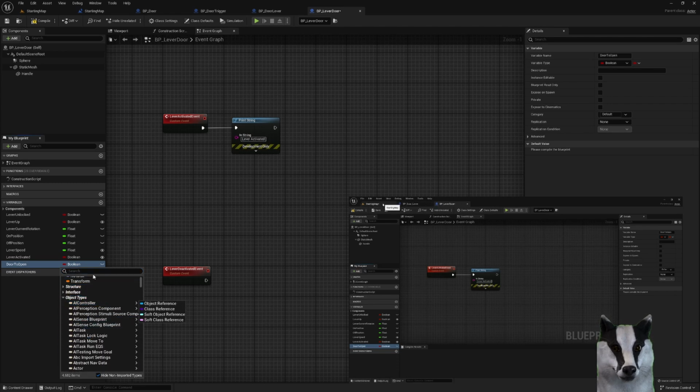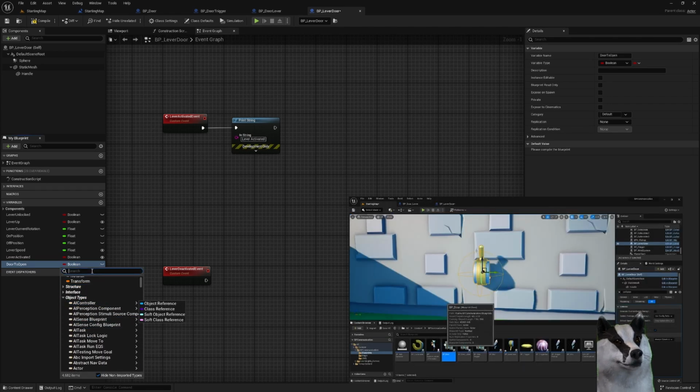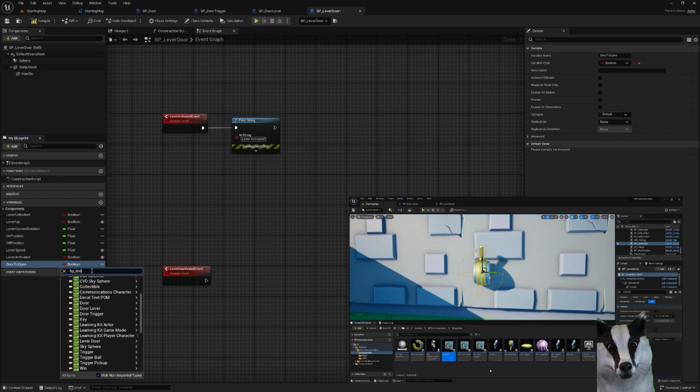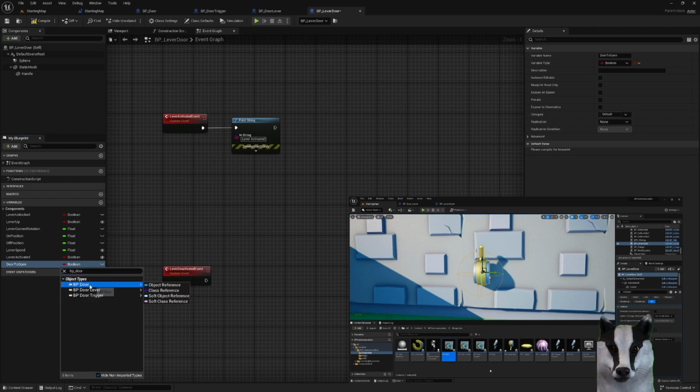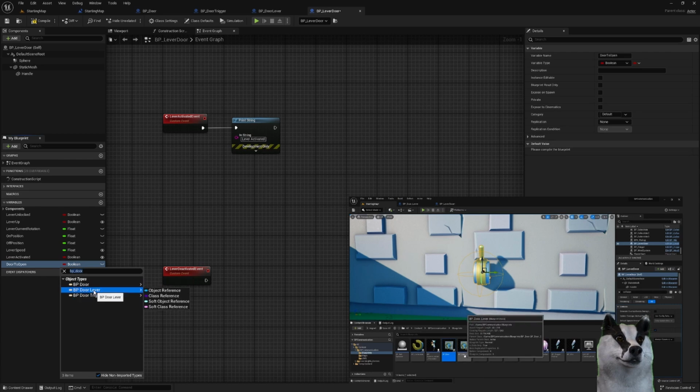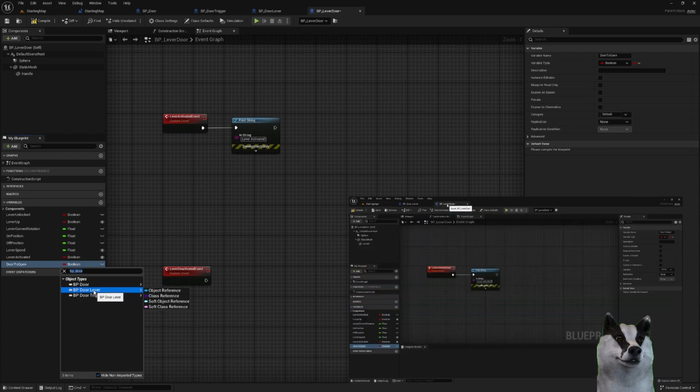However, if we go back to our map, we also have the BP door. We can use either one of these. It's not really going to matter because what we're going to care about is the calling of the open and the close event. But I'm going to use the door lever so I can show you how you can override an event and then call the parent as well. So we want to talk to the BP door lever. Go back into our blueprint for the lever itself, and the door to open variable. Let's change it to that door.